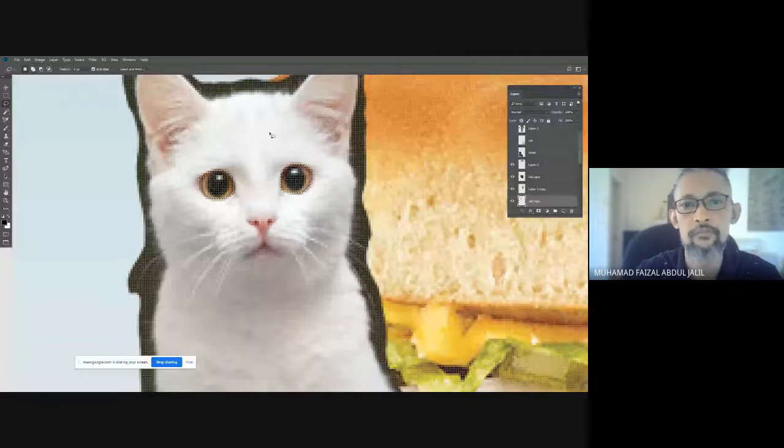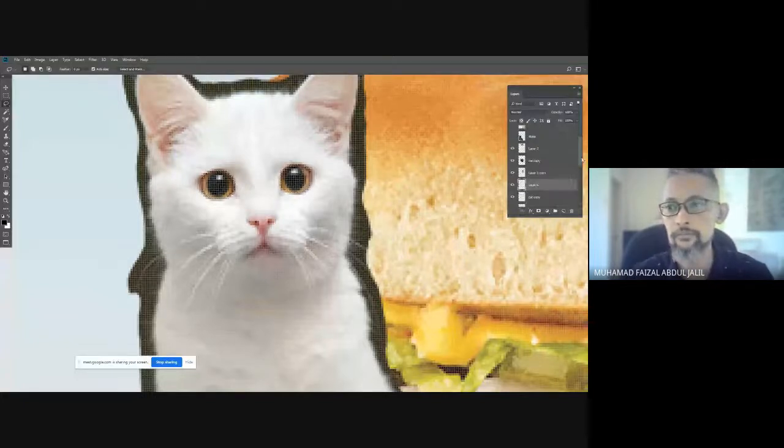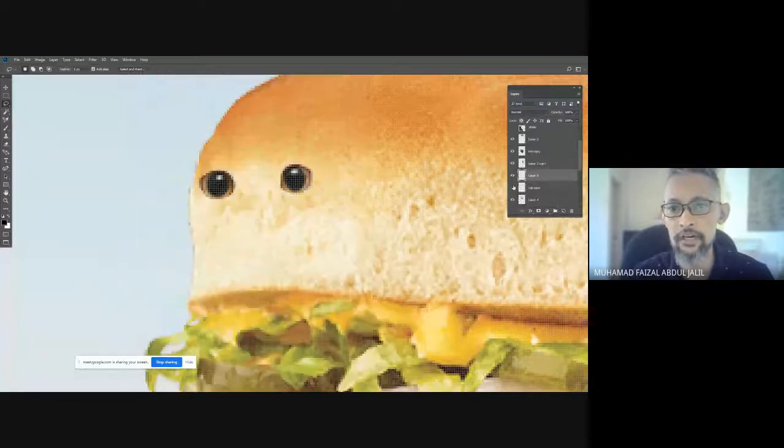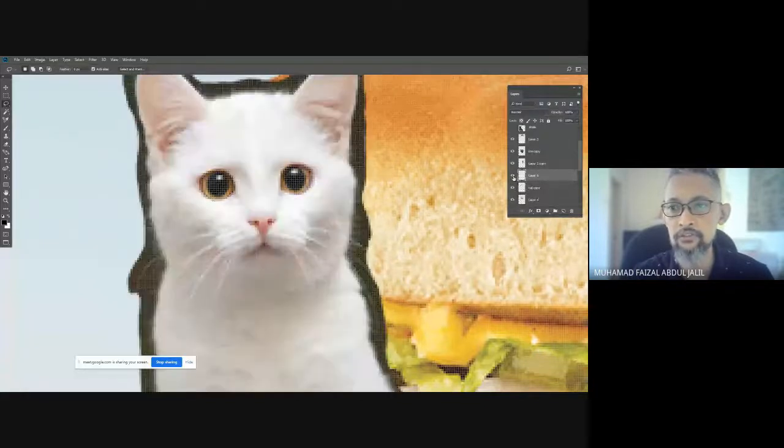After that, what you can do is copy and paste separately, like this one. Copy and paste the eyes separately, because you don't want to make some mistakes sometimes.